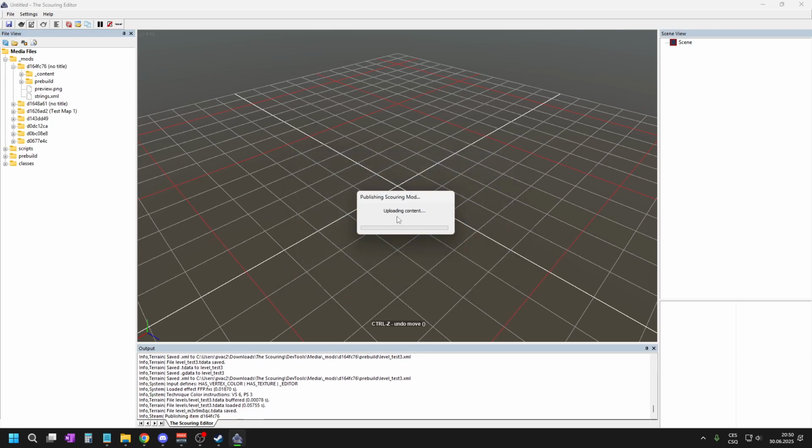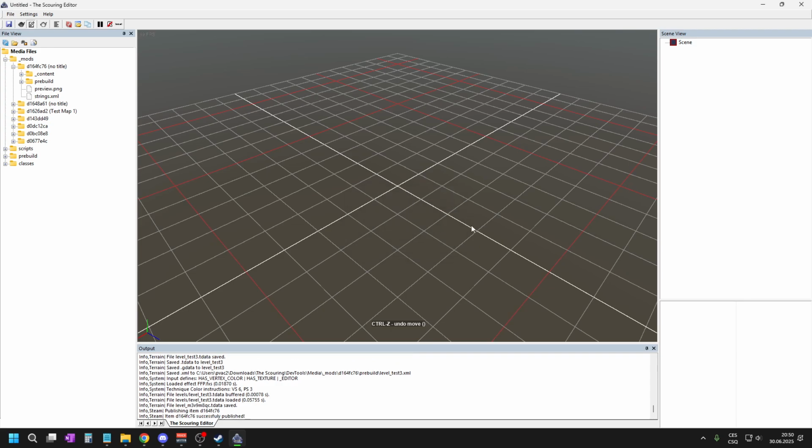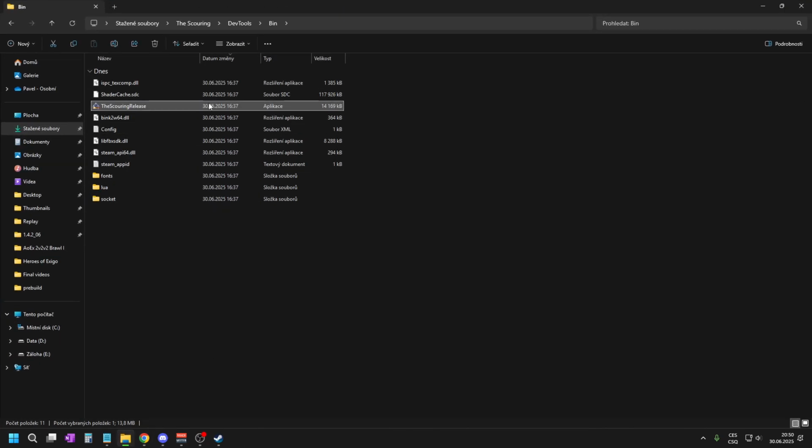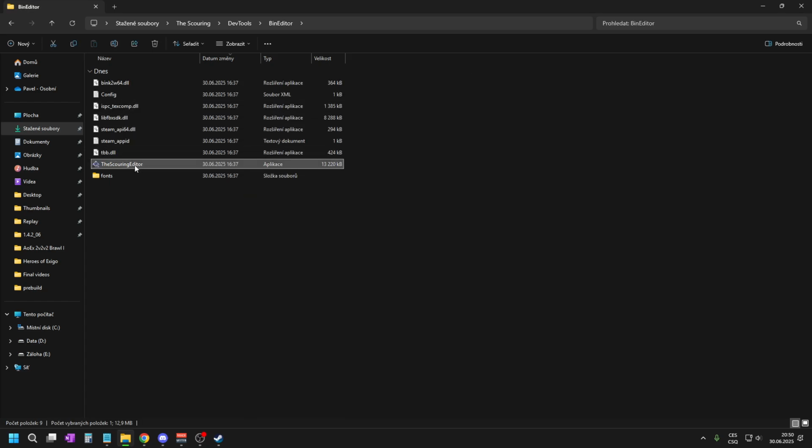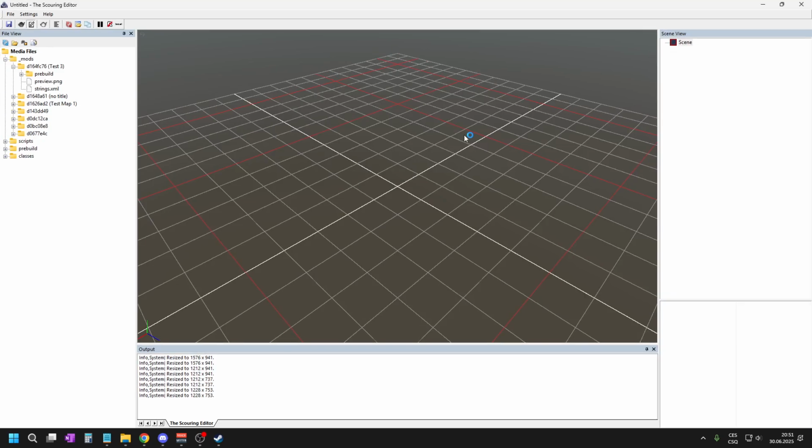It will publish the map, uploading content. It will be in the workshop on Steam. And you can already see it created some more things here. I think if we restart the editor, we should see even a little bit more. Let's try to do that. Bin editor, scouring editor. And you can already see that here we have the name of the map that we created. That is also already pre-built.